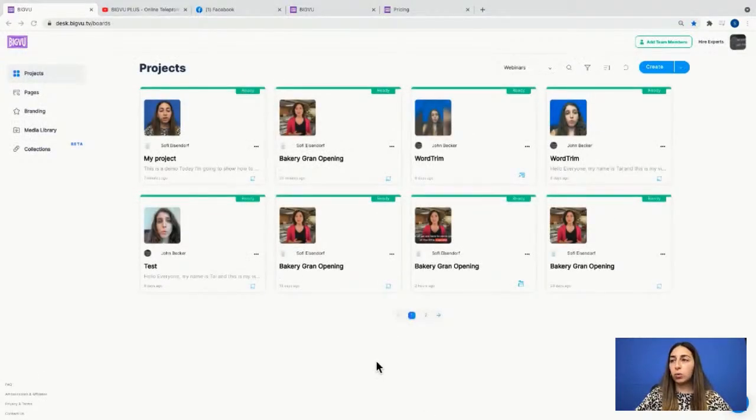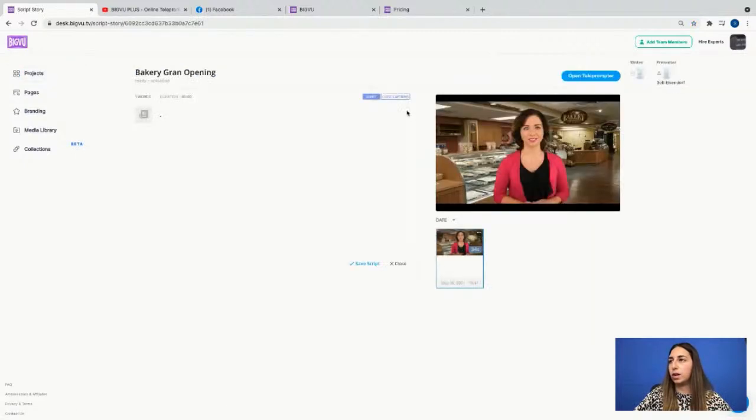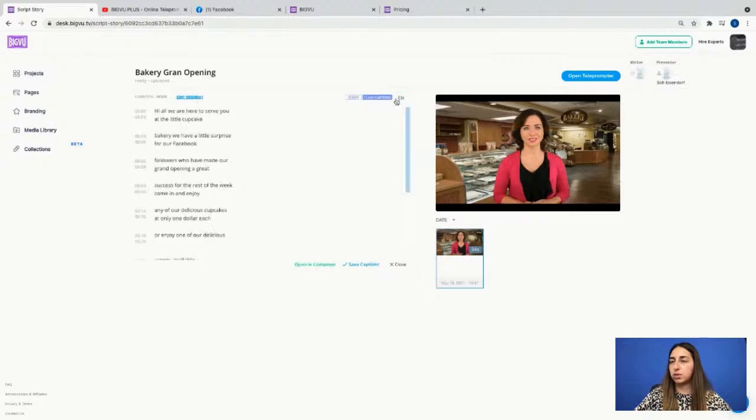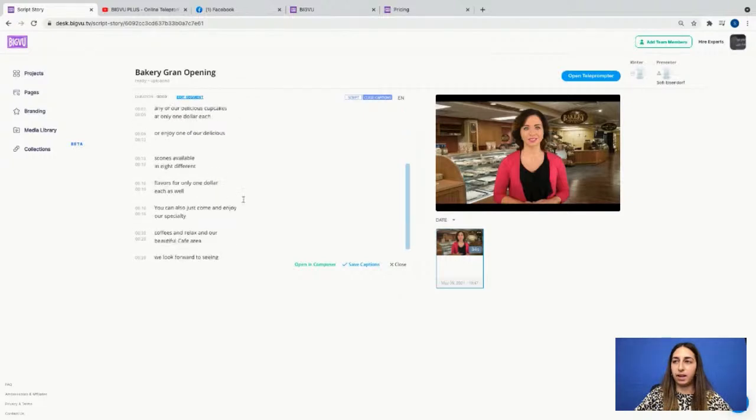So now we added captions, and only if you're using captions, you can open the Composer, our editing tool. So as you can see, my captions are ready. I go once again to my video, clicking on Close Caption, and as you can see, now I have subtitles. Clicking on Open in Composer.